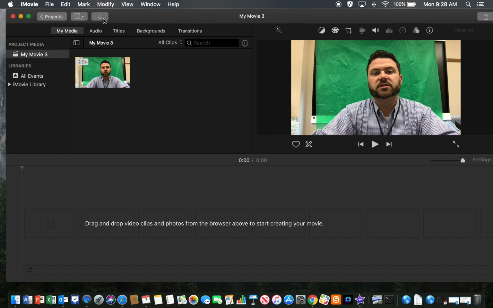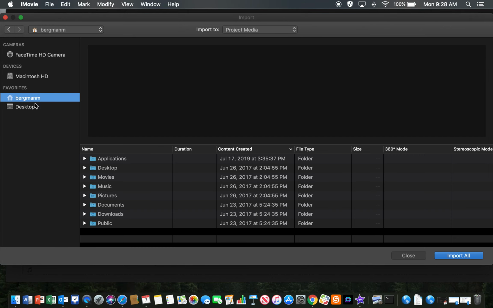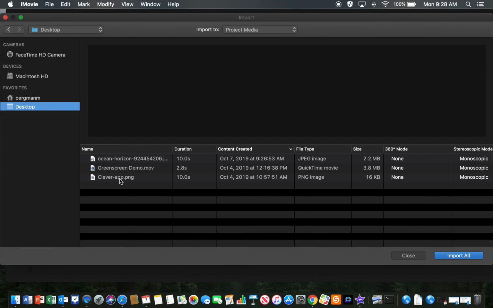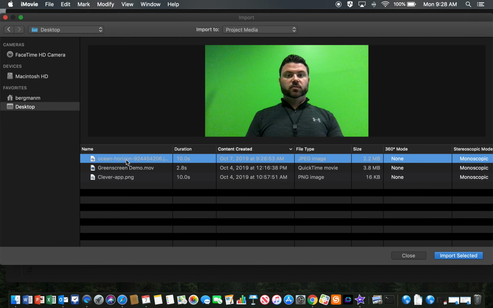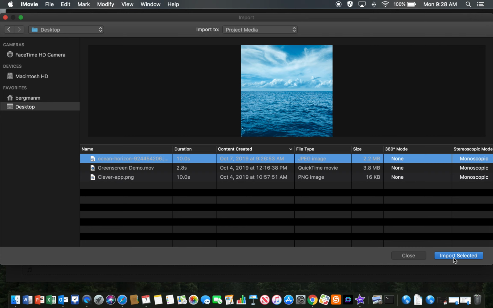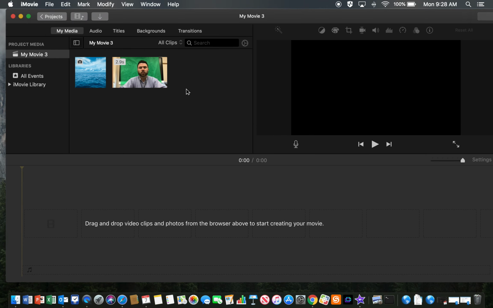Now something else I can do as well is I can actually click right here and go find a picture. I'm going to need a picture, which I'm going to have, this picture of the ocean. I'm going to import that as well. So I have these two clips.